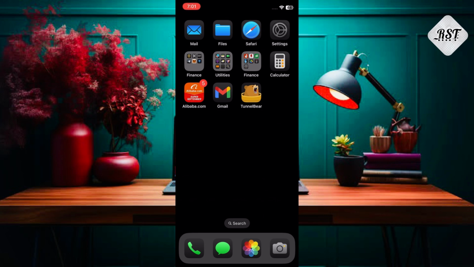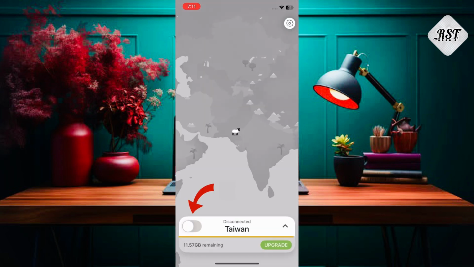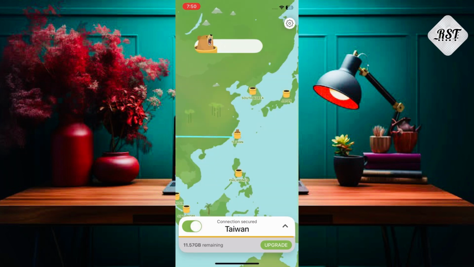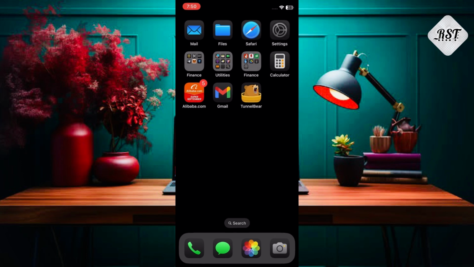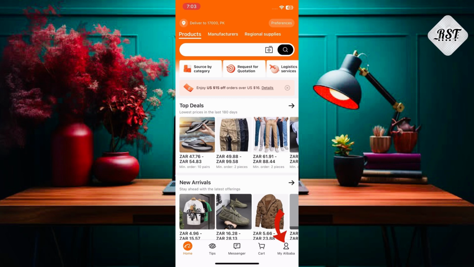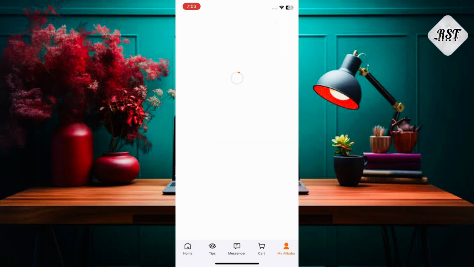So first of all, open any VPN. Then select Taiwan and connect. Go to mobile home screen and open Alibaba.com. Then tap on My Alibaba, which is below.